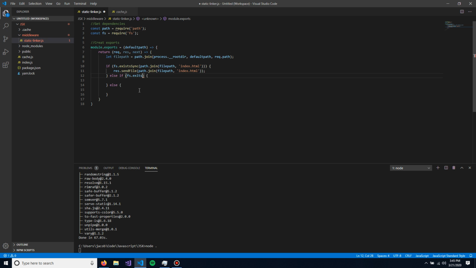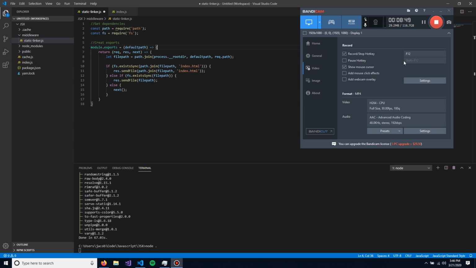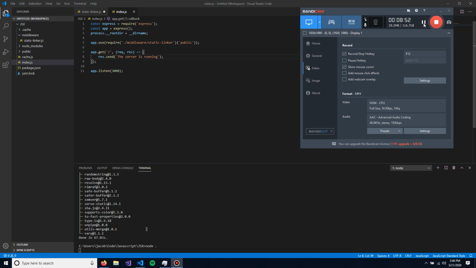If exists synchronously file path, then we'll send file path. Pretty simple. Hold on, just adjusting my mic. And if else, we'll just do next. Alright, now we can go over to the index. Alright, my computer is freezing.